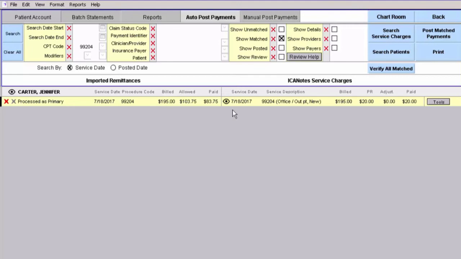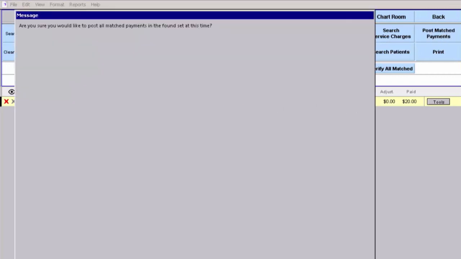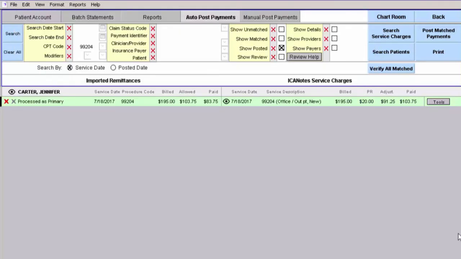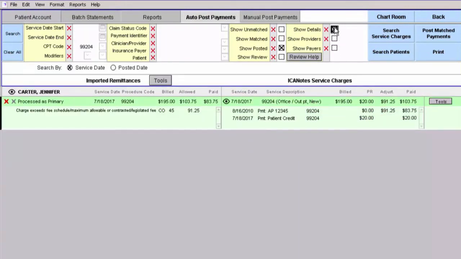These are matched up remittances, so they link up and they're going to be posted appropriately to the correct account. It will apply the billed amount, allowed amount, paid amount, contractual adjustment, and patient responsibilities. To post these, simply click Post Match Payments and click OK. Once those have been posted to the account, they will turn green. If you need to view any additional information, you can show details and show payers.